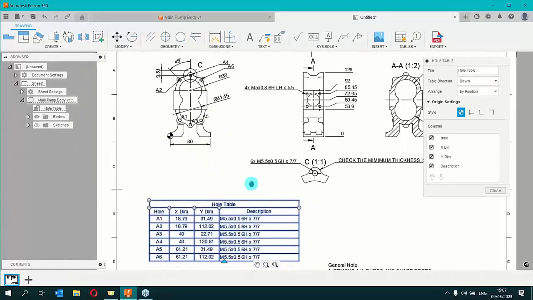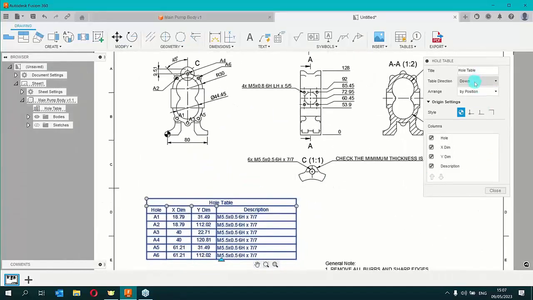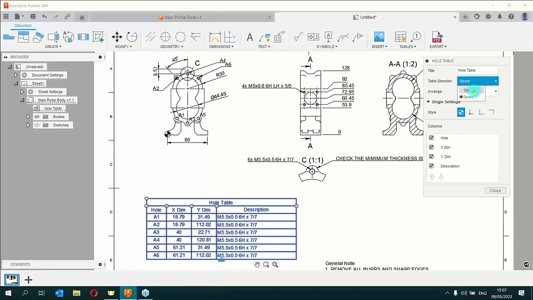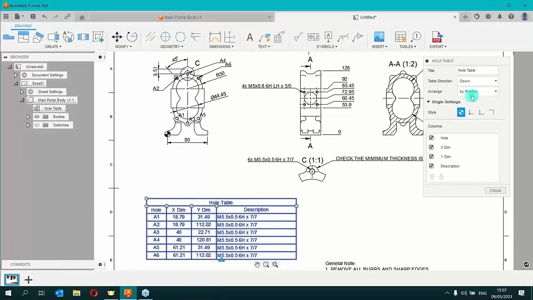Now in this case, I've actually gone and changed the table direction. It was currently set to up. I can change that to down. So any new holes that are added into the table will get added into the bottom rather than coming in from the top. Now you have the ability to also adjust or choose what columns you want to go with.